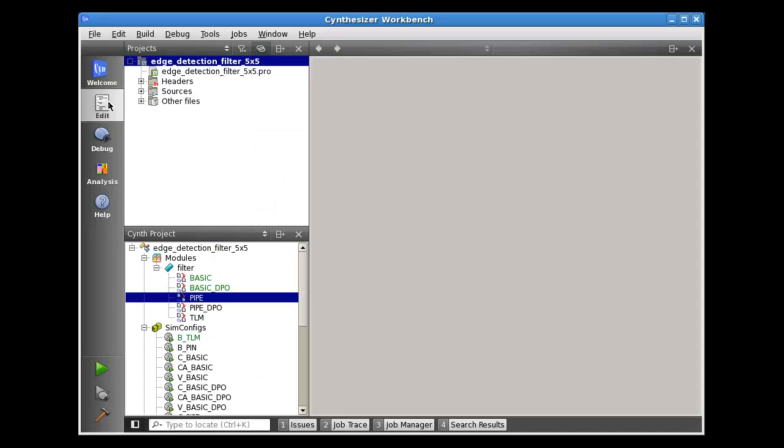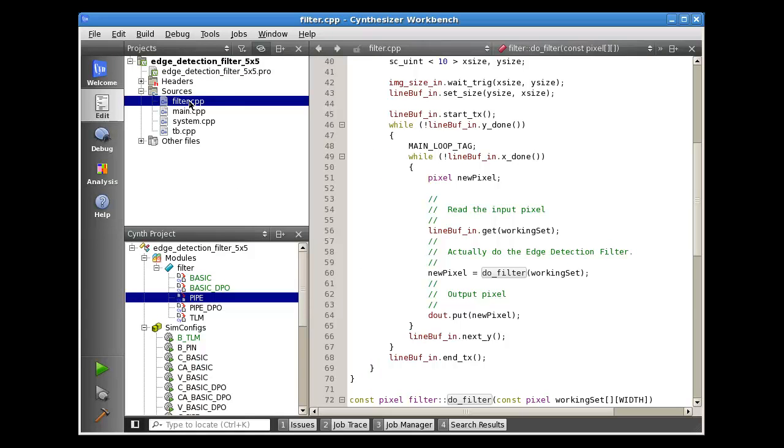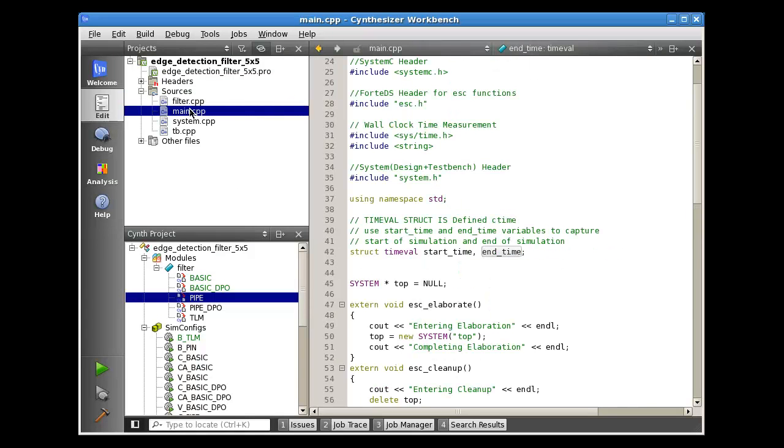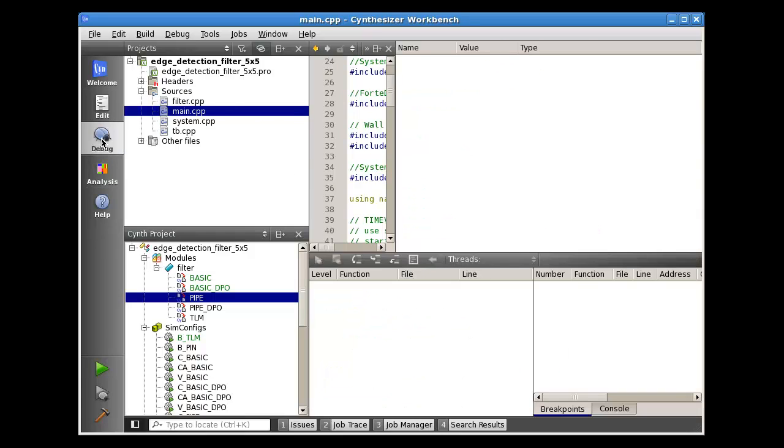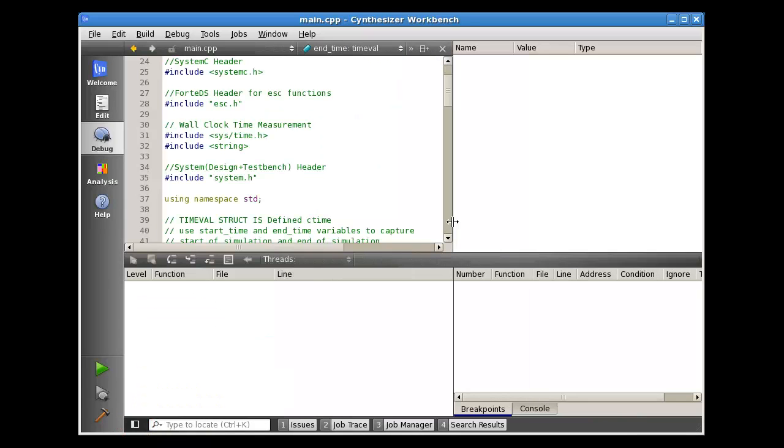In the Edit mode, we can open source files and edit them. In the Debug mode, we have a number of different debug windows. Oftentimes we'll want to hide the sidebar by hitting the Hide Sidebar button at the bottom. And during debug, these panes will be used to control the debugger interface.